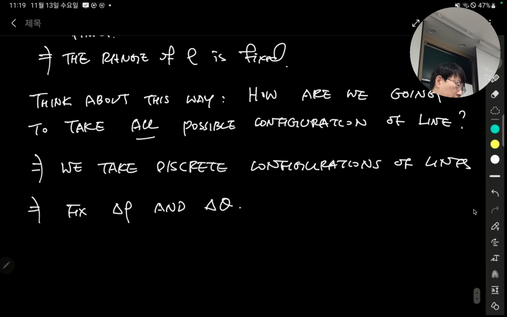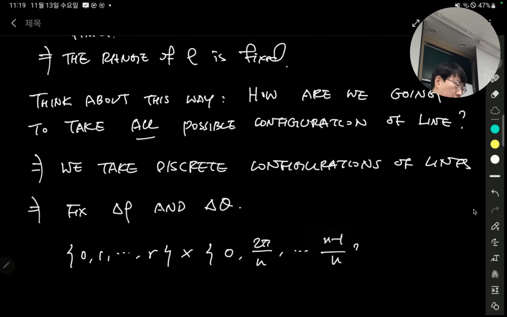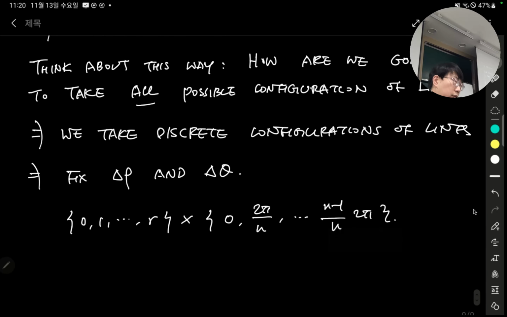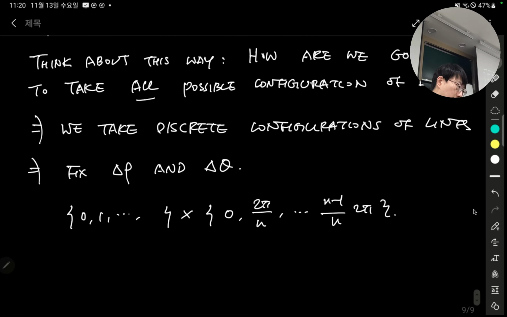So here, I have rho values 0, 1 up to, let's say, r, and theta values 0, 2 pi over n, up to just before 2 pi, because you don't need to include 2 pi, it's the same as 0, so up to n minus 1 times 2 pi over n. So this is r and this is n. So you have rn different configurations of your line.